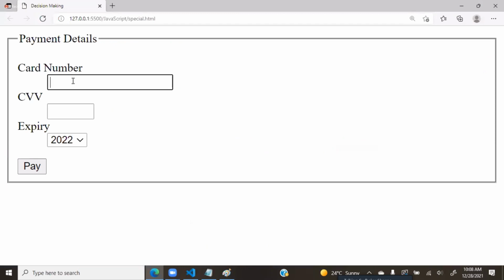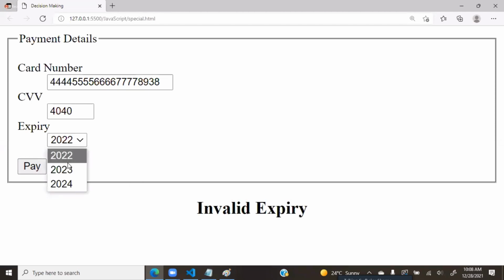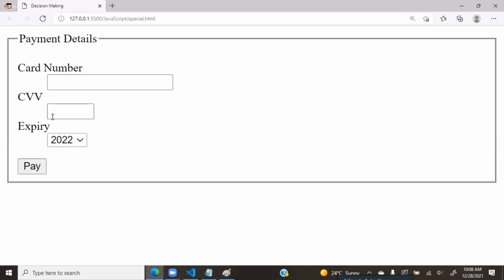So now the card number we entered is 8939 and CVV is correct, and it says invalid card number. So with 38, the card number is correct, CVV is also correct, then it will verify expiry. If expiry is also correct, then it says payment successful. That means it will not verify CVV and expiry until the first one is correct. That means it will not enter into it. That's good. That is saving time.